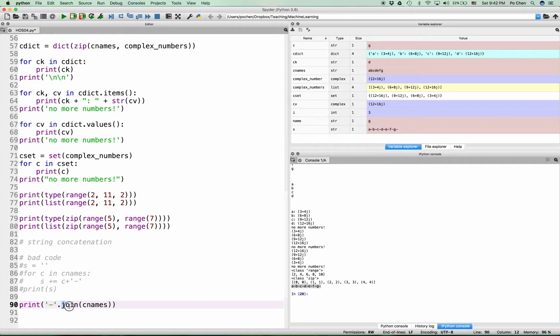And then you can call the join method on that string, and then the join method is going to take an iterable as its input. And here c names is a string, and a string is also an iterable, right? So the join function is just going to take every character inside of the string, concatenate it with the delimiter, and then produce the final string that you want. It's going to give you the correct result here, right?